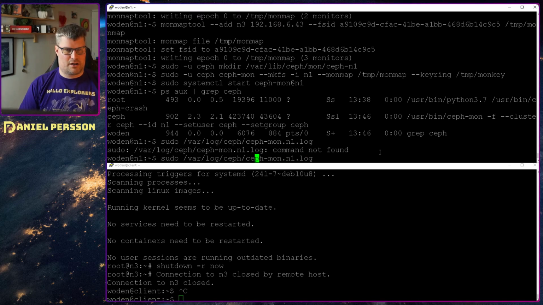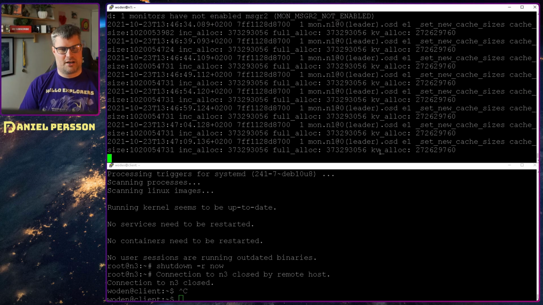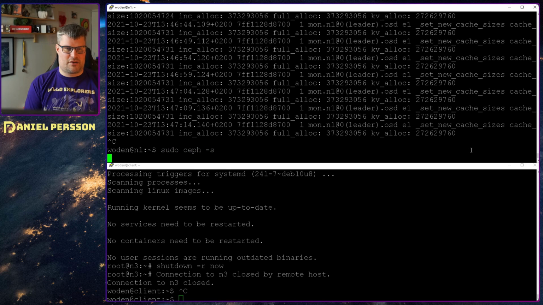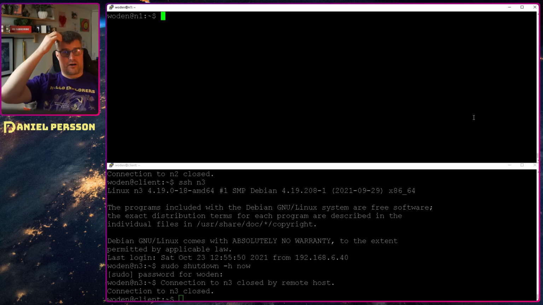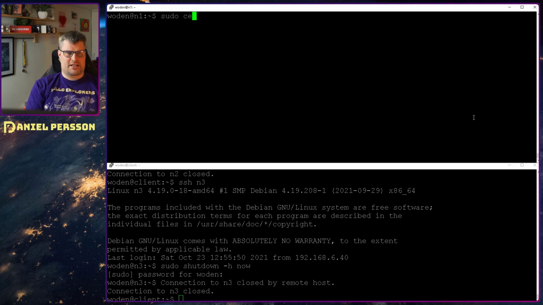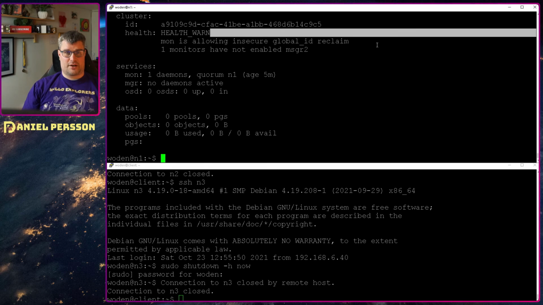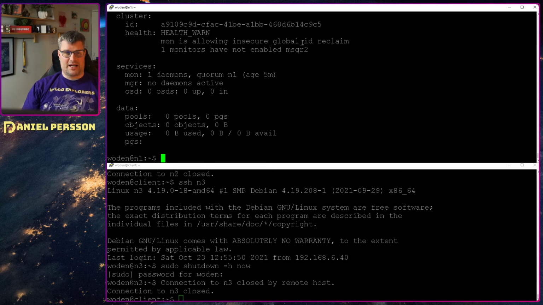Let's see here. Oh, we need to tail it, of course. We need a command. So here we can see that it's currently running and setting new cache sizes. And if we run ceph -s, we are back again, and I did some troubleshooting, so now I can actually do ceph -s and get a result back that the system is not healthy. It will allow ID reclaim.